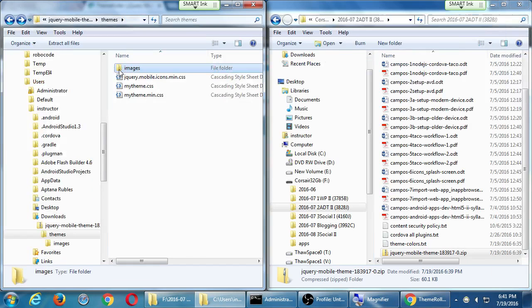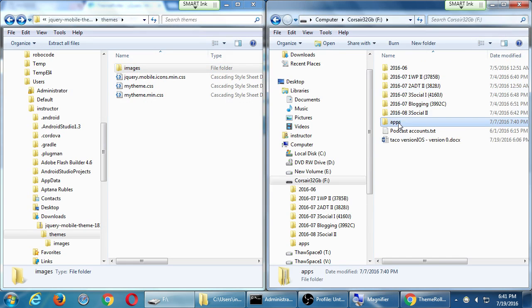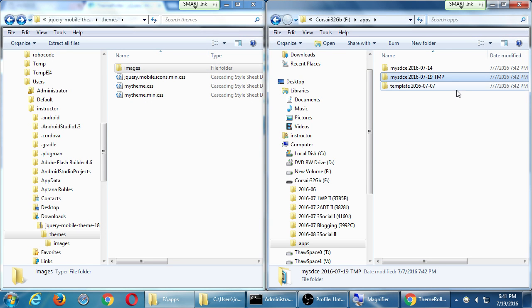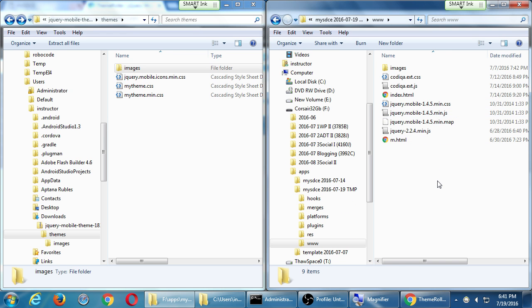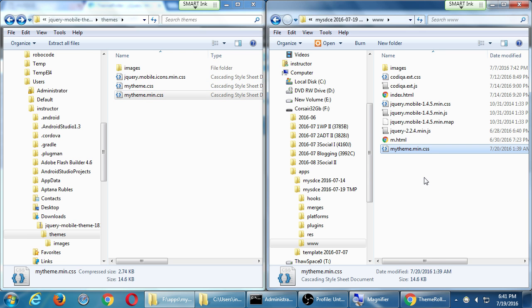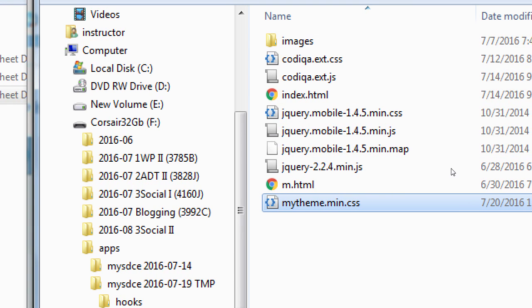So for us, what we need to do, in your current project folder, the 719 folder, whatever your project folder name is, in the www folder, you're going to drag a copy of mytheme.min.css. You're going to drag that over to your project so that it's part of your project. I'm dragging that straight out of the zip file into my project folder. There's the index file, jQuery, all that good stuff. My theme, that's the one we just made. If you called it something else, it's going to be somethingelse.min.css, of course. But I called mine, when I was downloading it, my theme.